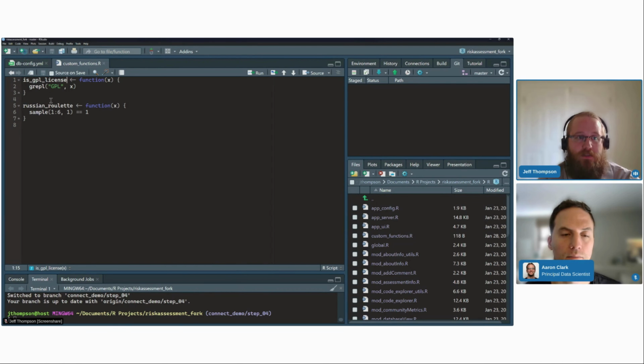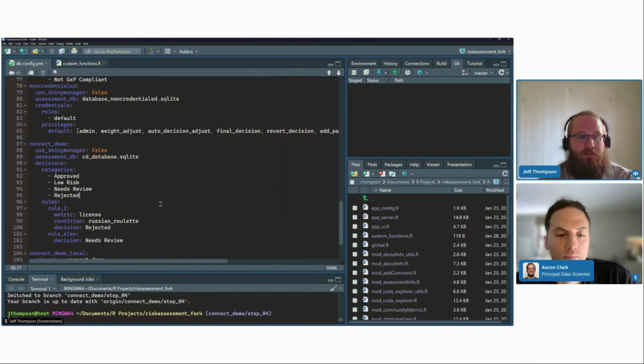The first is GPL license, and this takes an assessment. It checks to see if GPL is in the license, and it returns true if it's there, false if not. The other, a little tongue-in-cheek, is Russian roulette. This will randomly return true one sixth of the time on average. Okay. Why someone would want to base a decision off of that, I don't know.